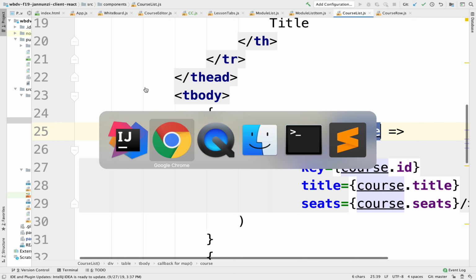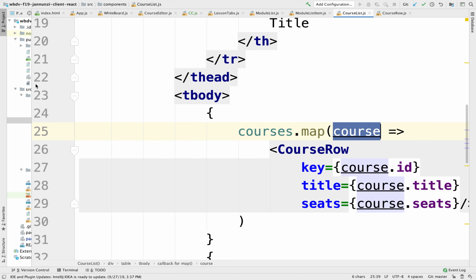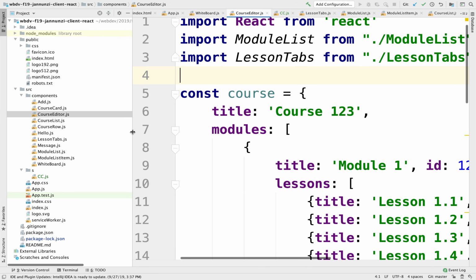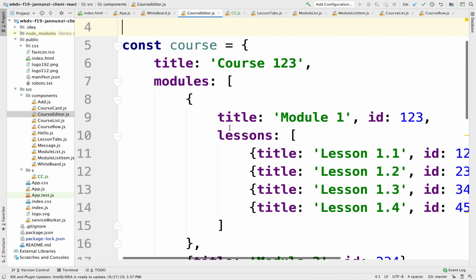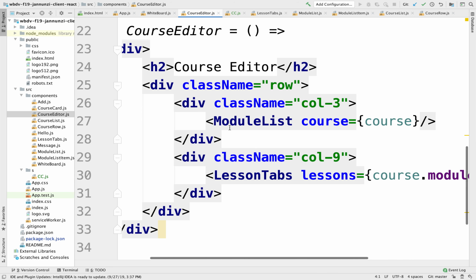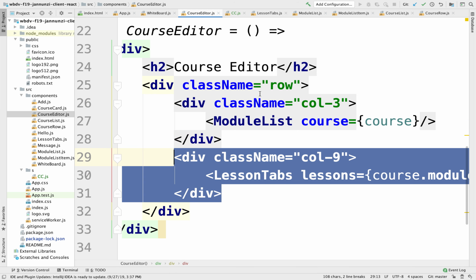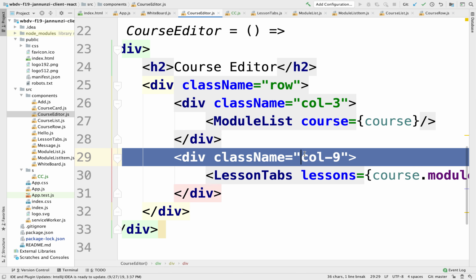We also described the implementation of a course editor above, and we did that through this component here. And we declared an object that contained a particular course, and that course then we render it either as a module list, a list of modules, and then a lesson tab on the right-hand side, and we split it in a left-hand side, right-hand side layout.